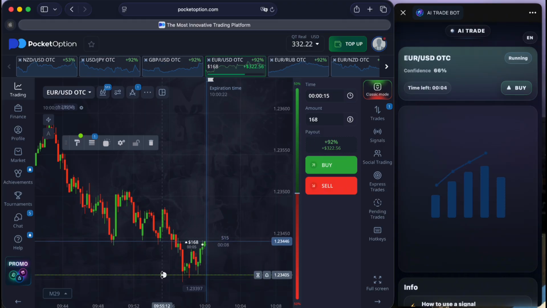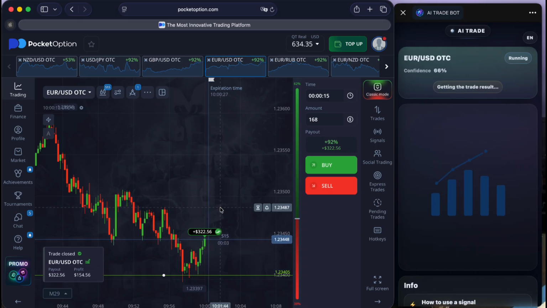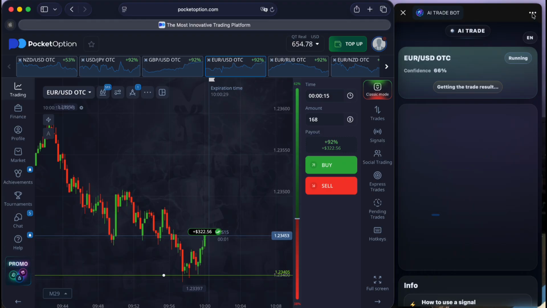The price has touched this level more than twice before. Right now, upward momentum is dominating the market. Just a matter of seconds. We've got our first gain on the deposit. $154 added to the account.